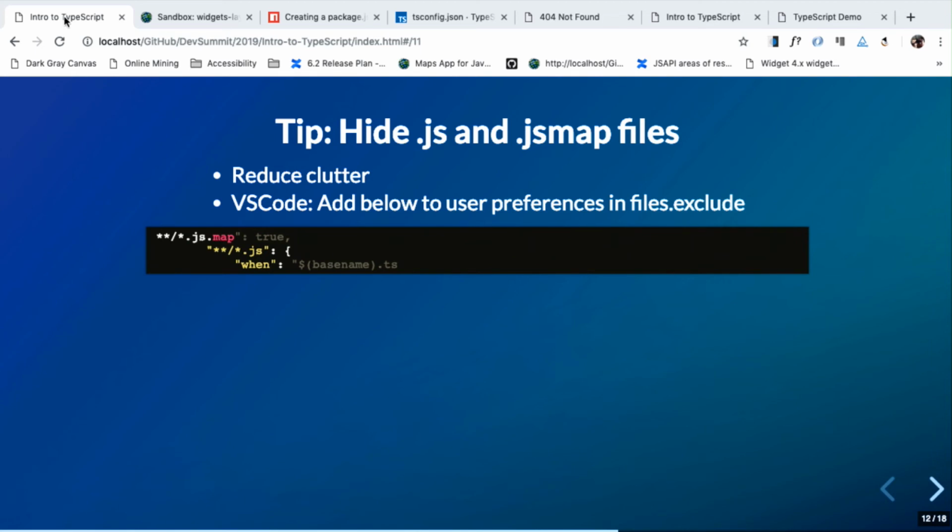I use this all the time because when you're working with TypeScript, you don't really care about those JavaScript files. If you want to hide the JS and the .js map file, you can, and you do it by setting this property in the preferences, and that means that all you'll see in Visual Studio Code is the TypeScript files.